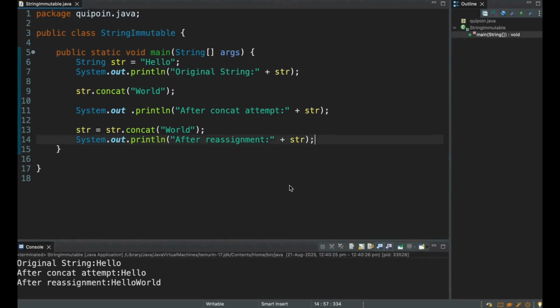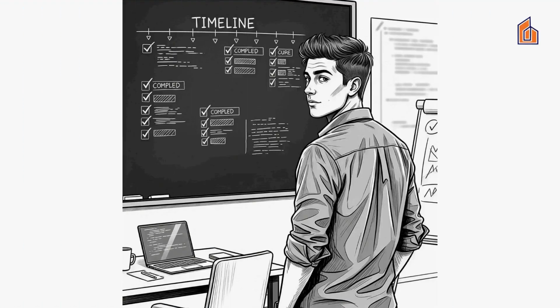So what if you need to modify a string a lot, for example in a loop or while building a big text? If you use string, every modification creates a new object in the memory, which is not efficient. So for that, there is another magic. Let's see that.